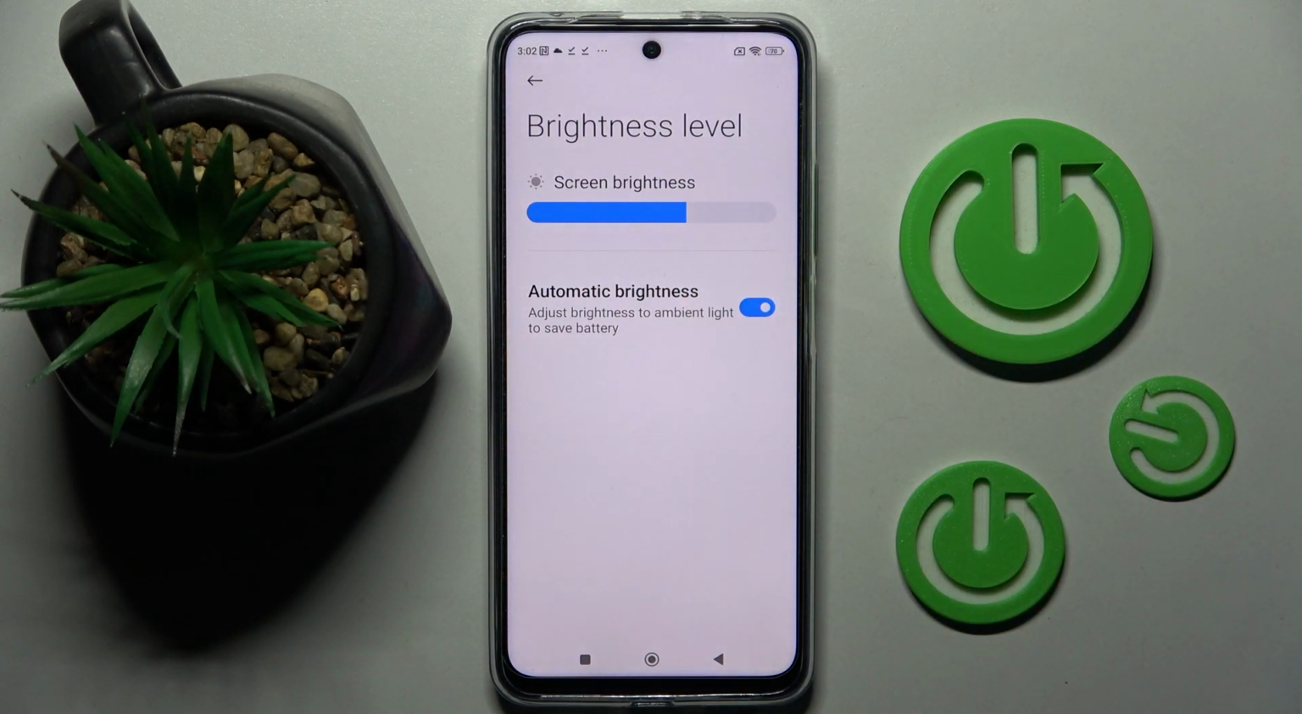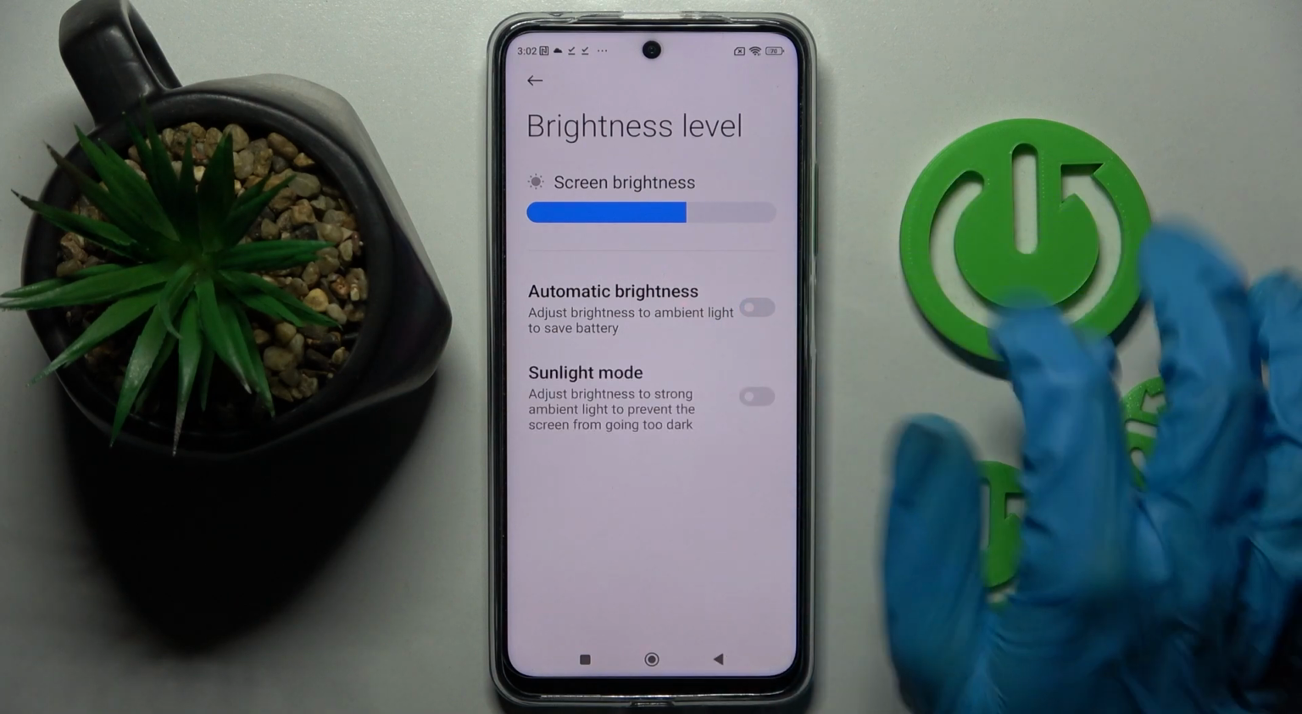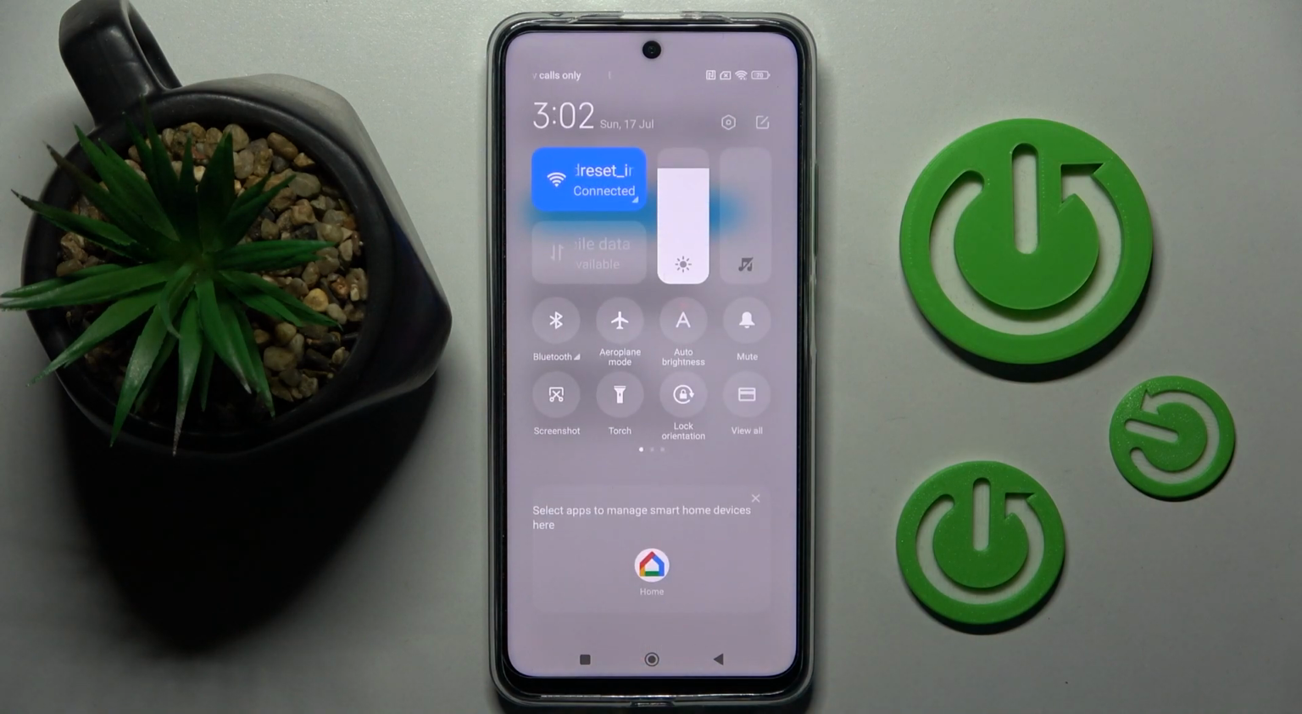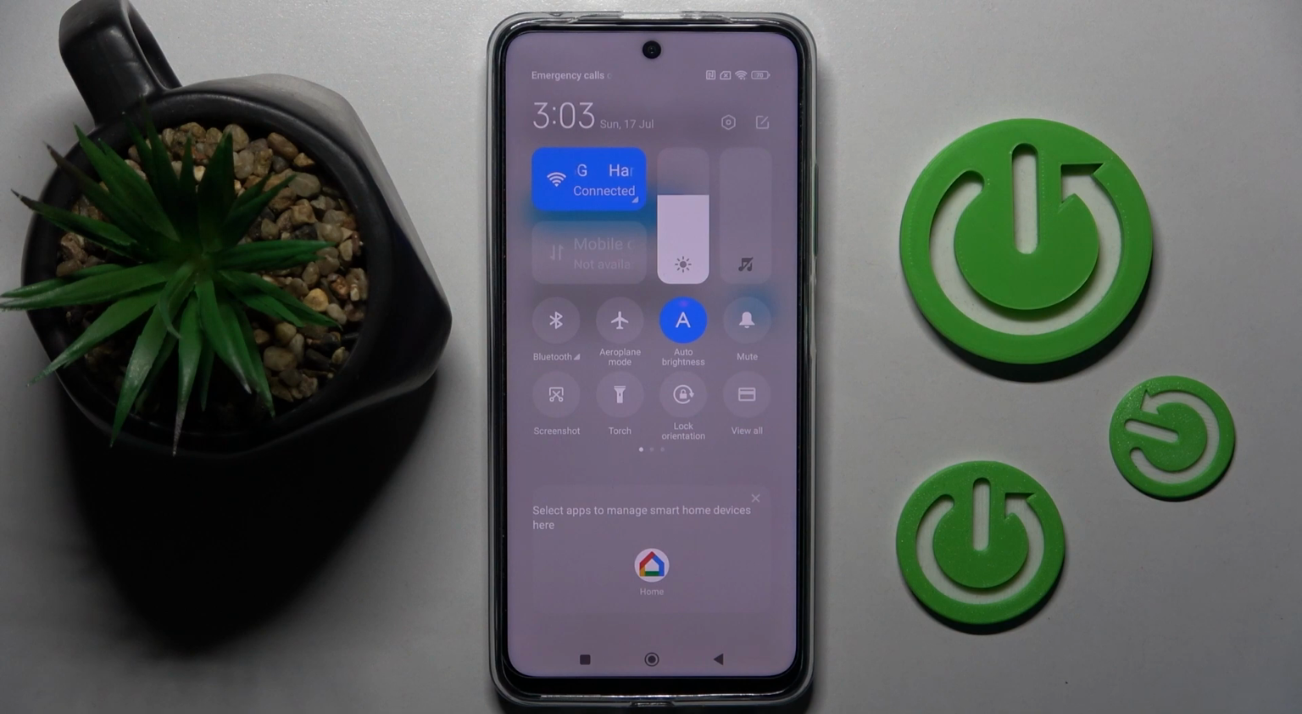As you can see, auto brightness is now on, but you can always turn it off by clicking on the same switcher. If you wish to, you can always go into tab menu as well and tap on this auto brightness shortcut. If it's blue, that means that auto brightness is on. In order to turn it off, click on the shortcut again.